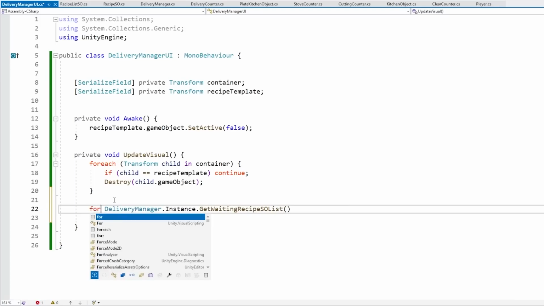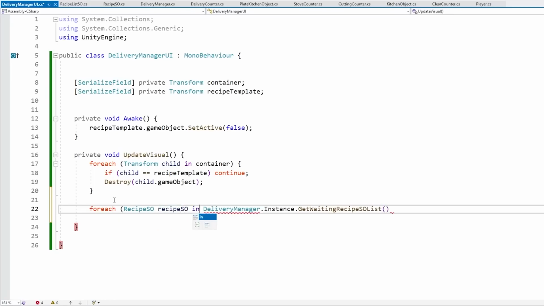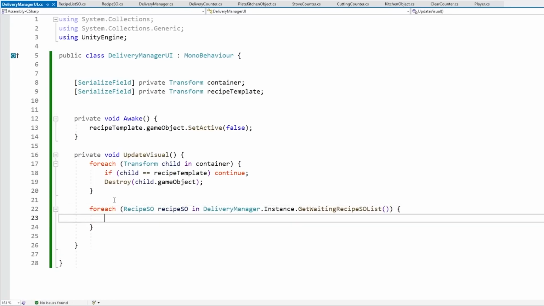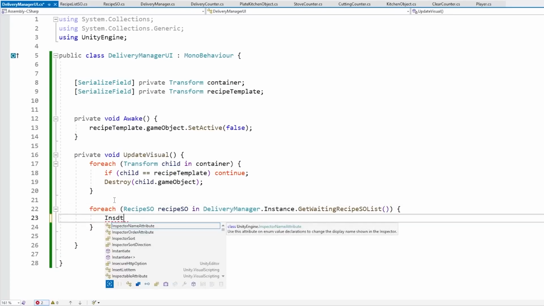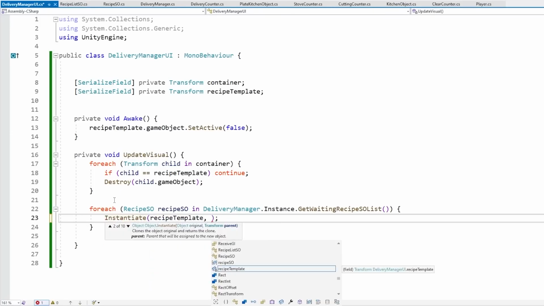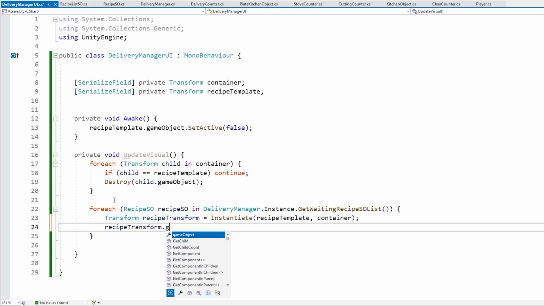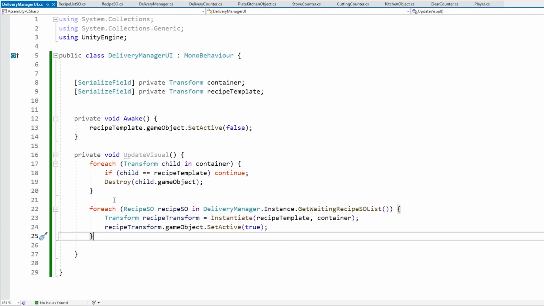So let's cycle through this. So do a for each recipe SO in the waiting recipe SO list. And for each of them, let's instantiate and let's spawn our recipe template, spawn it inside the container. And then we just need to set this to enabled. So let's grab the transform for the recipe transform. We grab this one, grab the game object and set active into true. Okay, so like this, the only thing missing is the text, but that's okay for now.